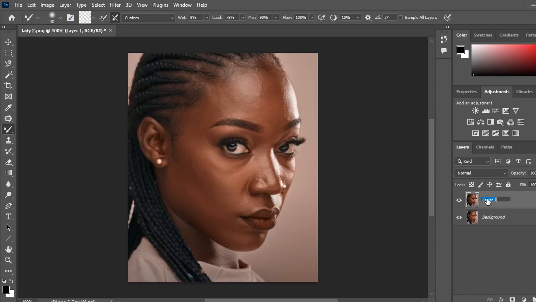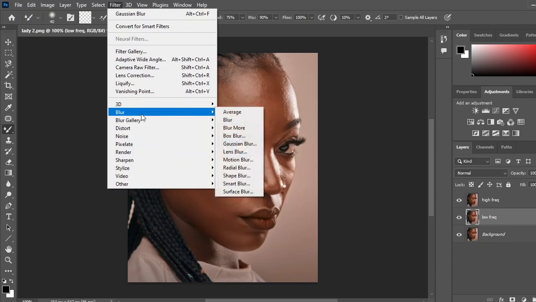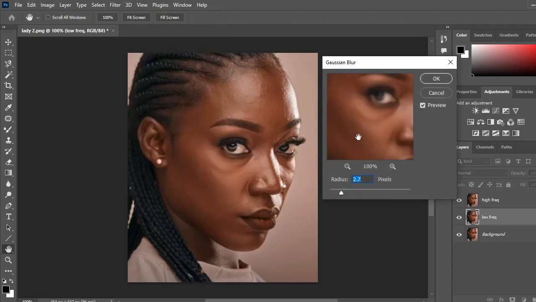Name it low frequency. Duplicate again. Name it high frequency. Click on the low frequency. Filter, blur, Gaussian blur. It's 2.7. Okay. I think it did some.